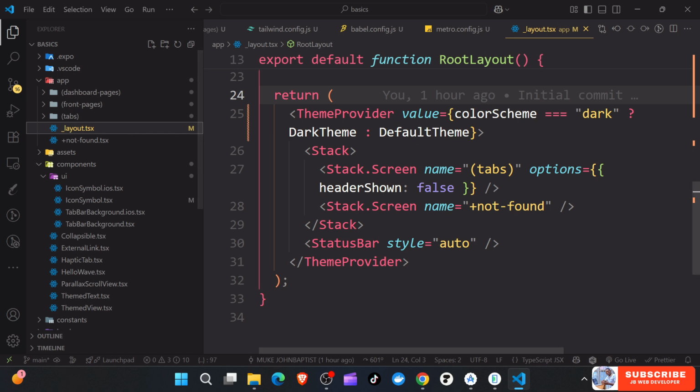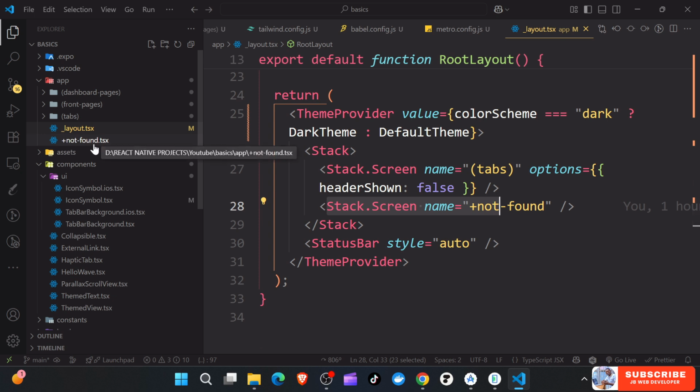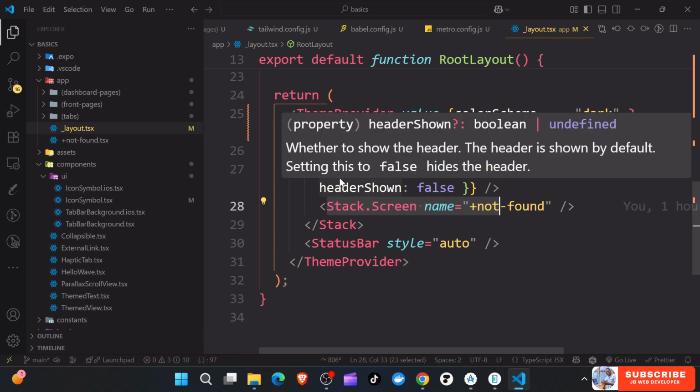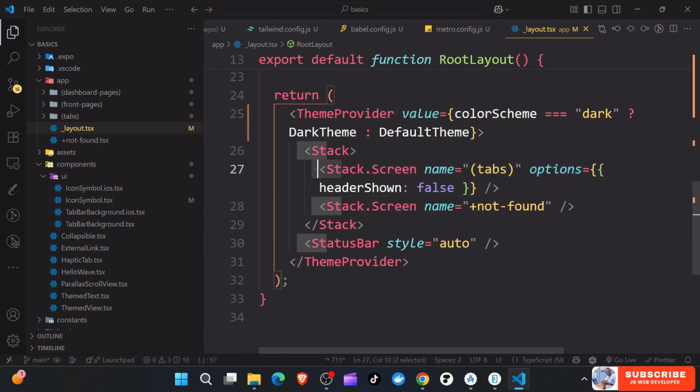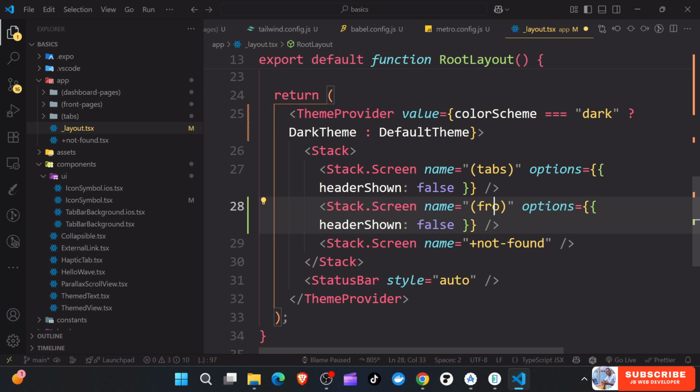So in the layout, this stack is representing these tabs. Then not found is representing this not found file. By the way, you can see this just as a not found. And now you can put one more, just duplicate this one here. And now we can just say slash. So here in the name, put front pages. So we can just say front pages. And then you can say header shown false.